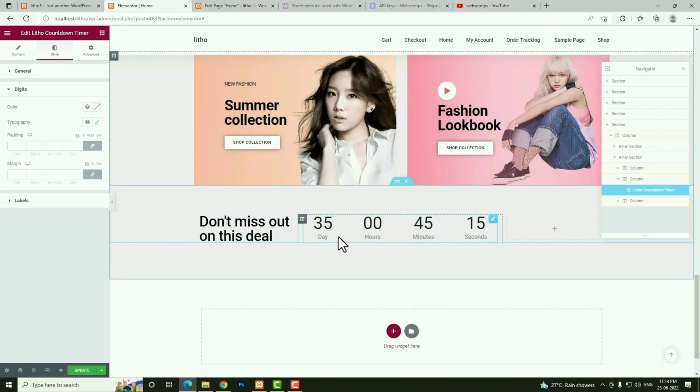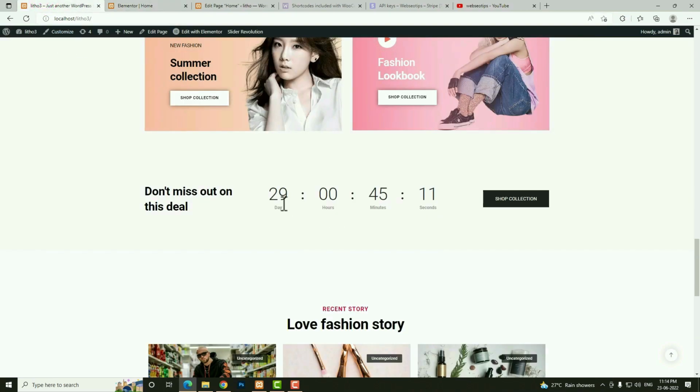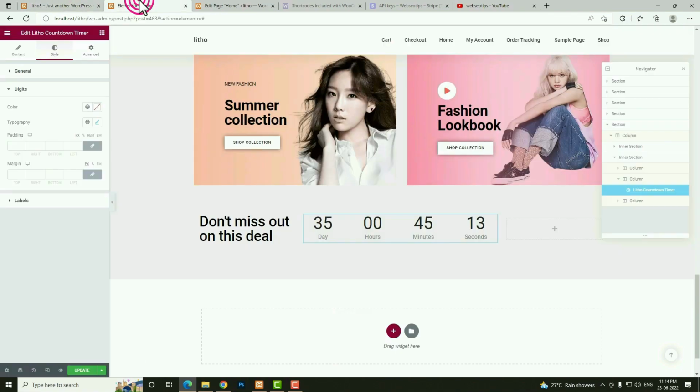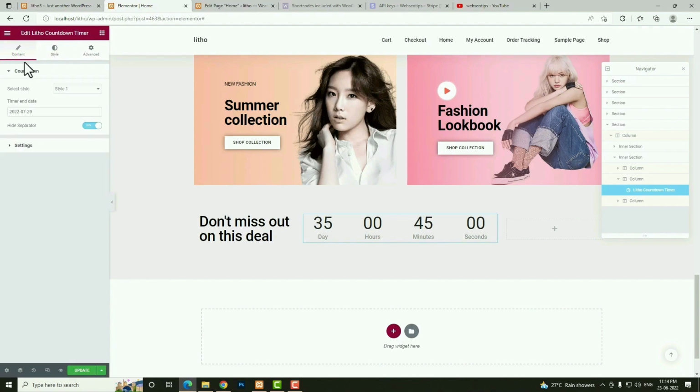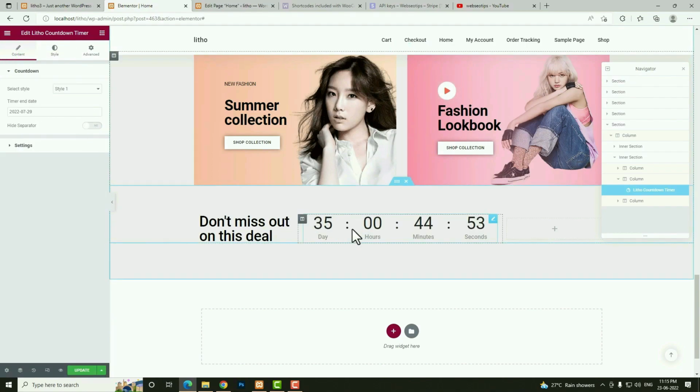As you can see here, there is no separator in between days and hours, but in the demo website you can see in between the days and hours there is a separator. Even in between the hours and minutes there is a separator, I mean this colon. So for that what I have to do, you have to come back to the content again, and here you can see the hide separator, just disable that. So now you can see there is a separator.